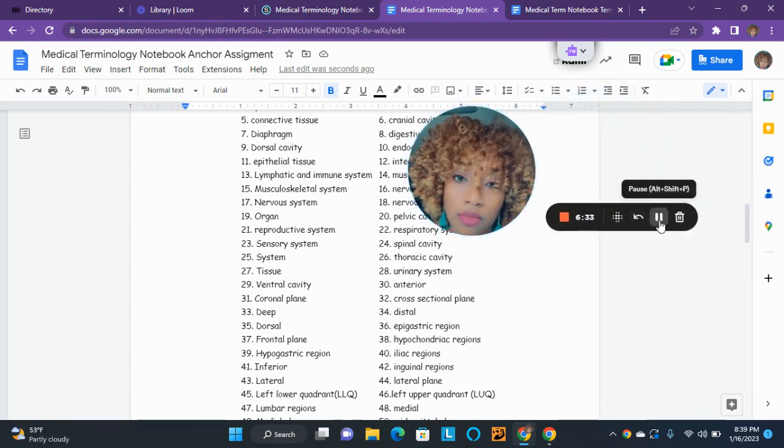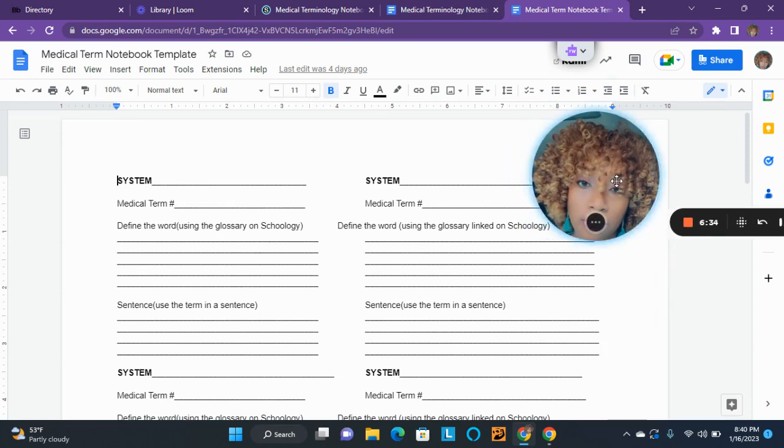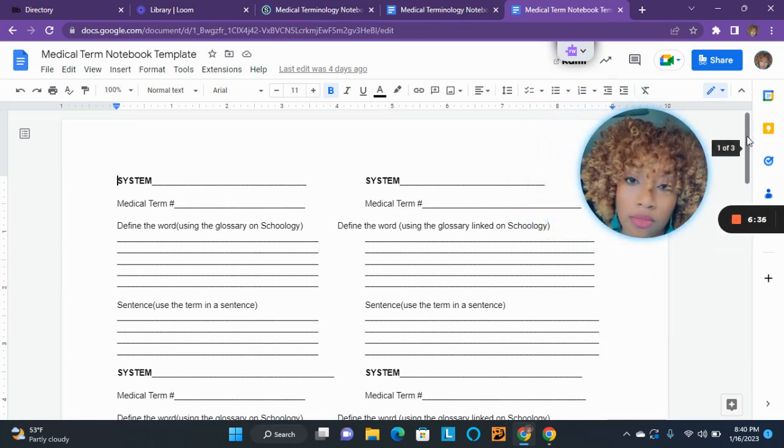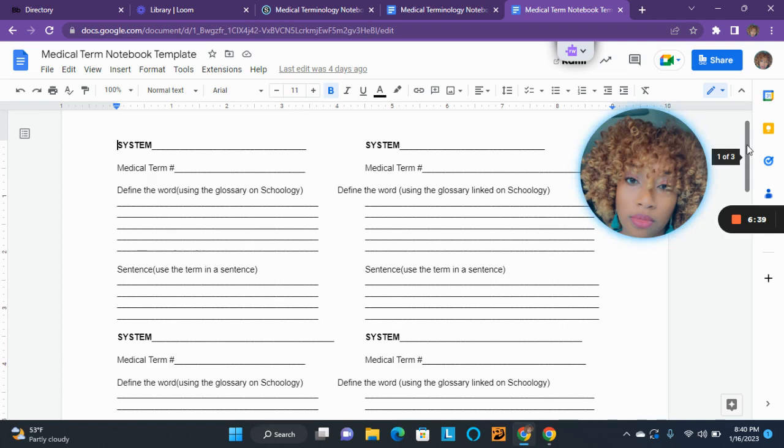in a second. All right, so this is how your template will look. This is what I've given y'all. It has 4 different ones on one paper, and it's front and back, so that's 8. So you'll have your system. Our system is body structures. That's the first one that we're going to talk about. Your medical term number: remember I said they're numbered, so you just put the number and then you put the term. You define the word here.